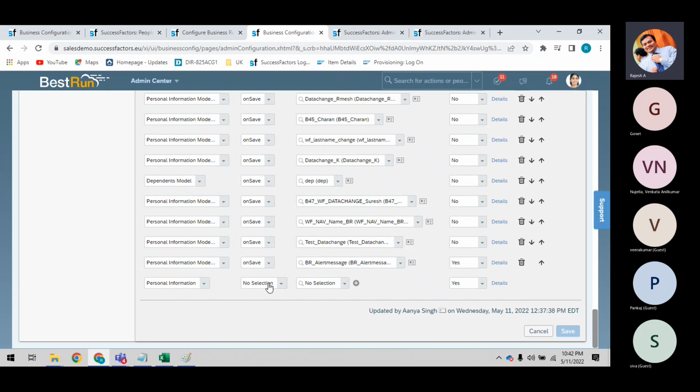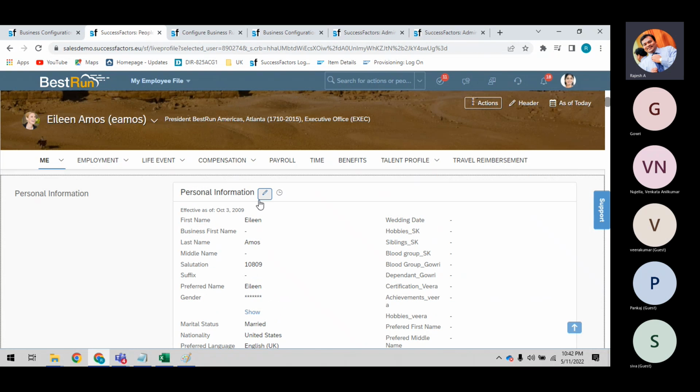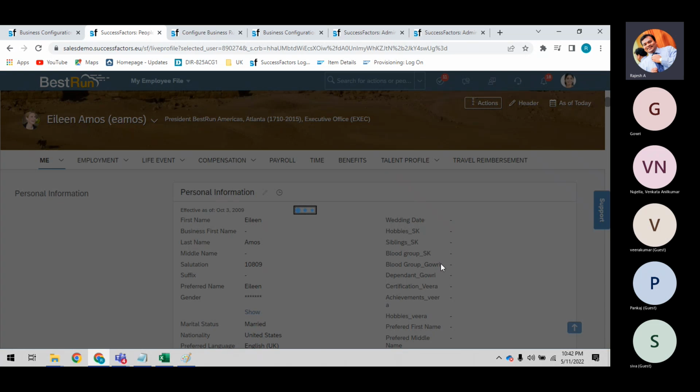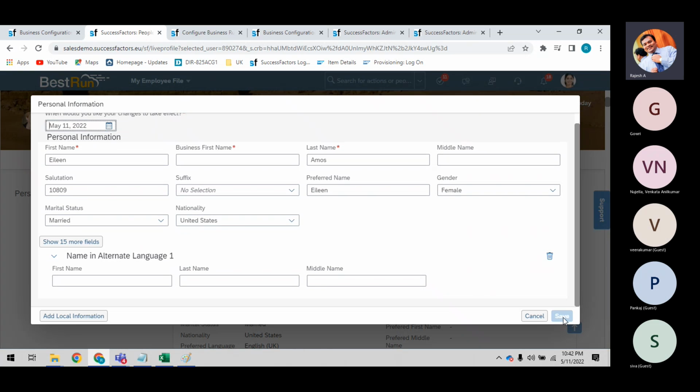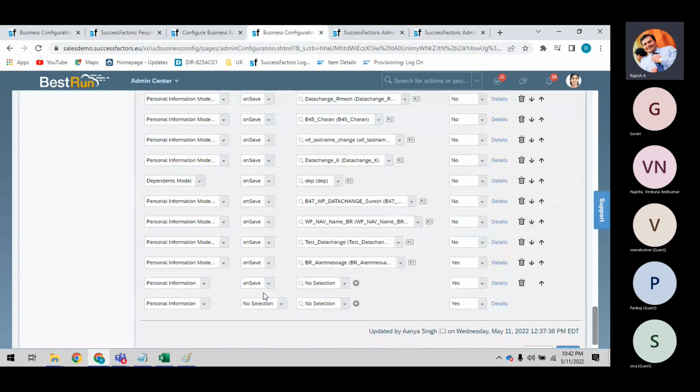Here we have different types: on save, on init, on view, save alert, on post save. Today I'm not going to talk about all of this. I'll talk about only one thing: on save. When you click on save, you know what happens? I have saved the data, you are entering the pencil button, and finally you are going for the save option, right? Once you save this portlet, the business rule will trigger. Which business rule? The business rule that you have written.